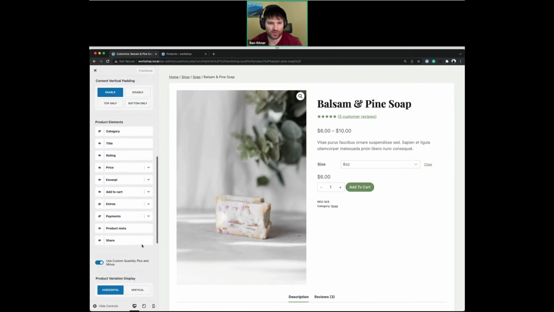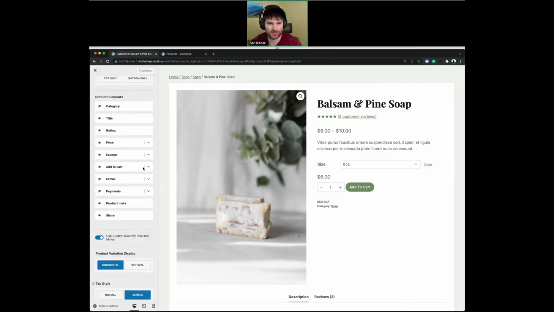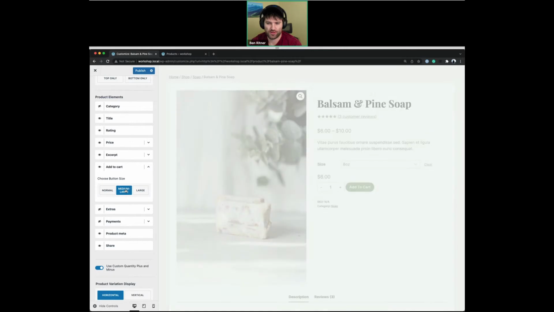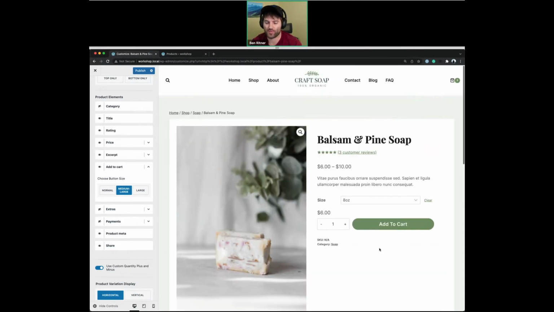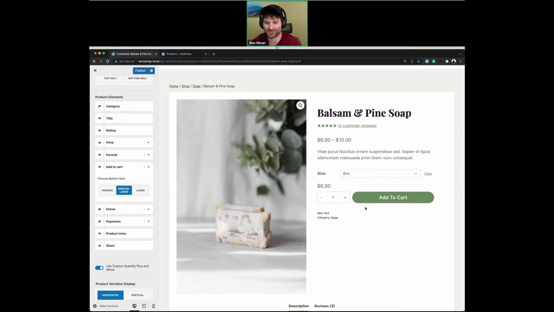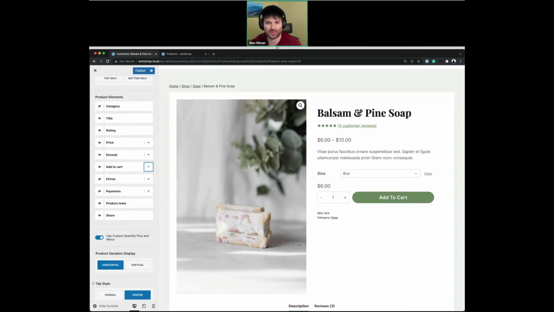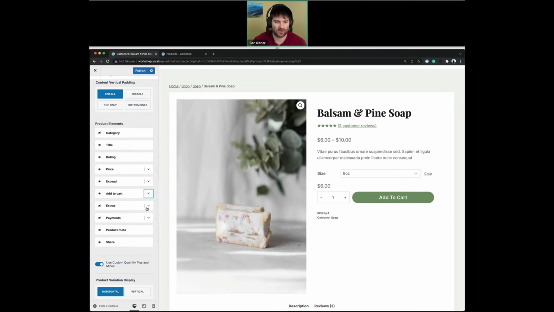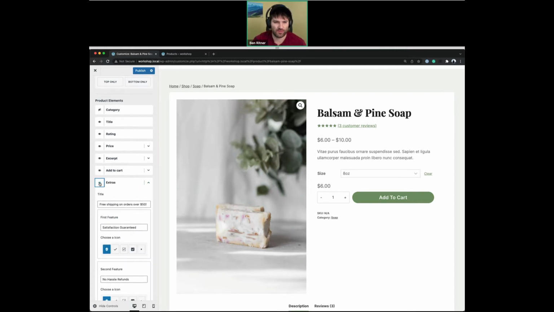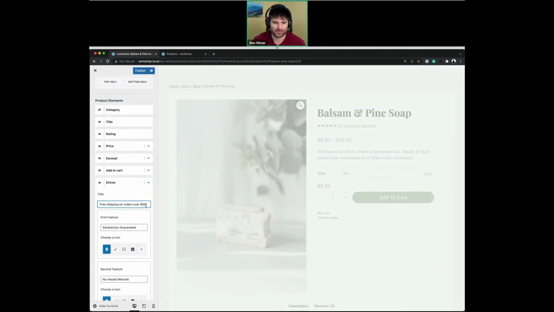but it is important. So if we come in to add to cart, just by choosing medium large, we get this nice big add to cart button that, for whatever reason, is actually going to help your conversion rate. And I think it's important that we just talk about, like, button size is a big deal. There are some other things I want to look at here. I'm going to enable this.